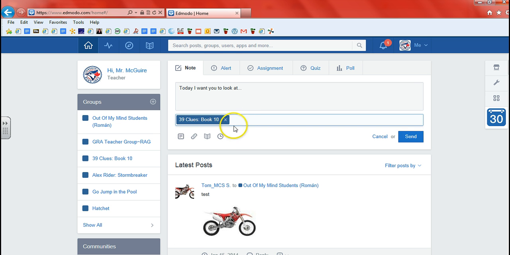Once you've assigned your group, you can also attach a file to your note. You can post a link for students or teachers to follow. You can click and attach a library item that you've stored previously, and you can even schedule messages to appear at a later date. When you're ready, send, and it'll appear in this area here for your specific group to see.